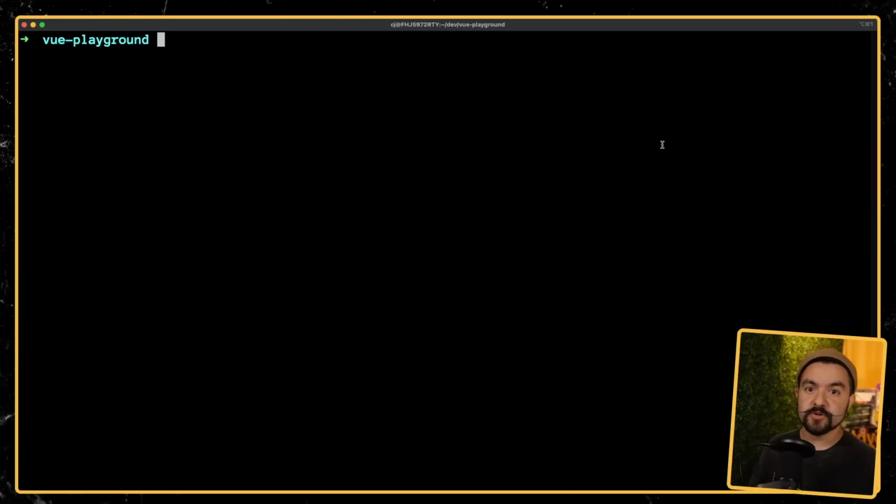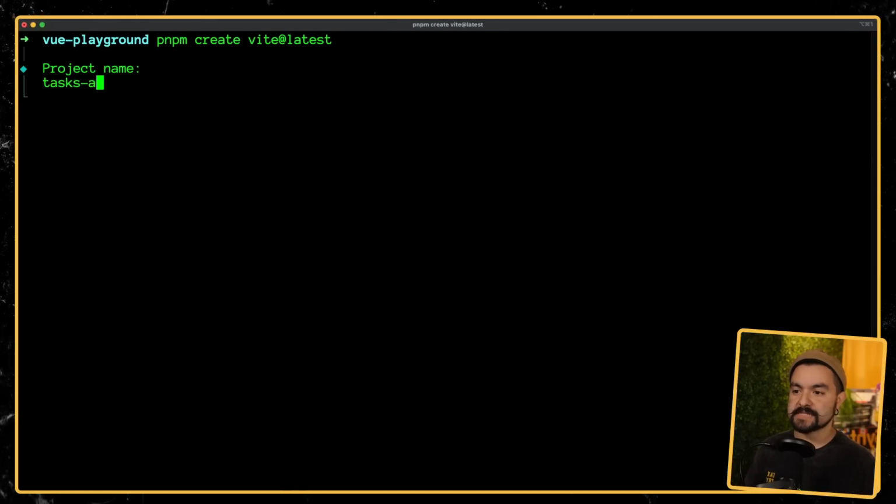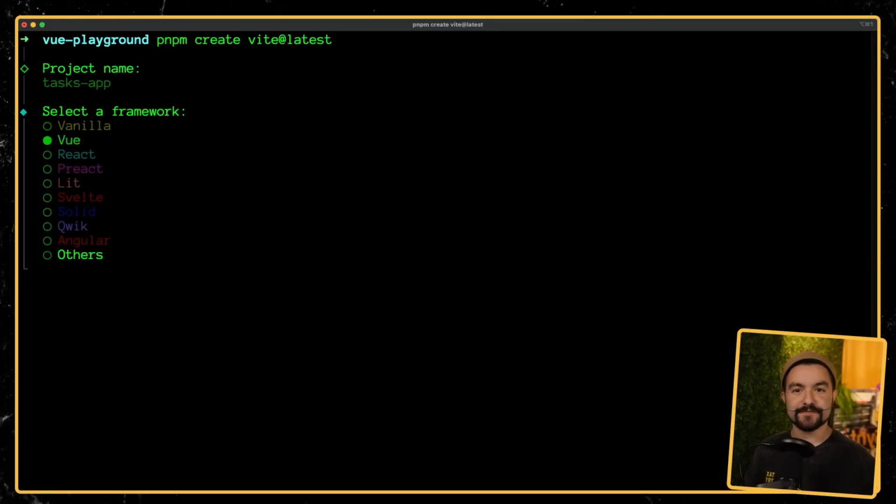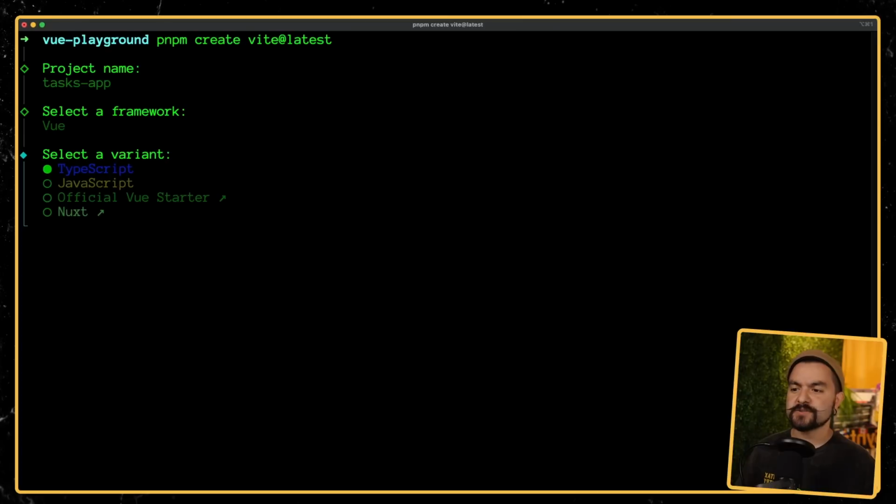To get started, we'll create a Vue app using vite. I'll do npm create vite at latest, and then we'll give it a name. I'm going to call this the tasks app, and we'll select Vue as the framework. And then we're going to use the TypeScript template.